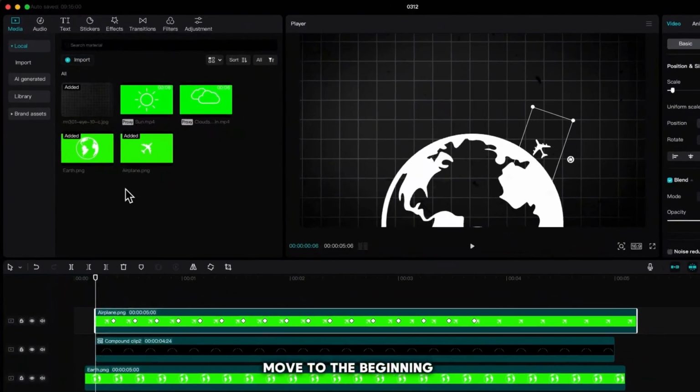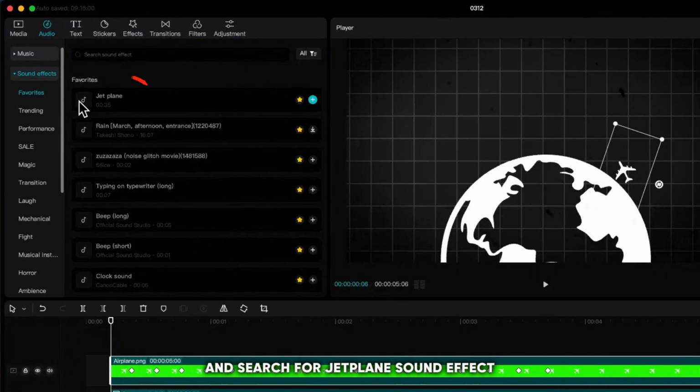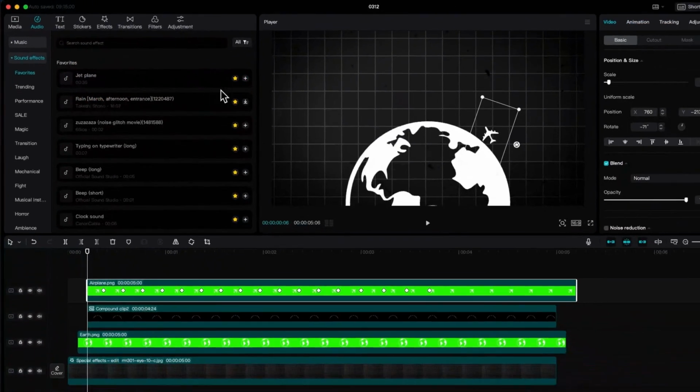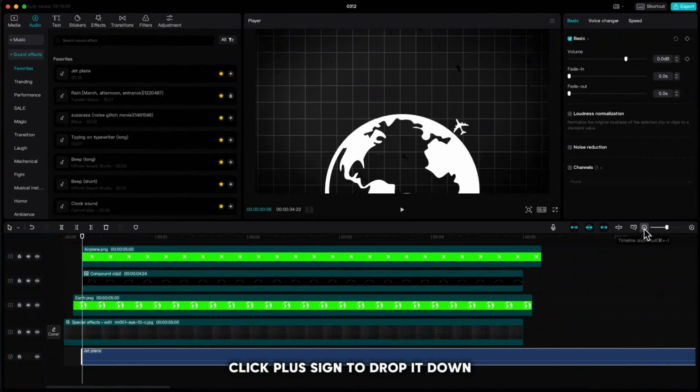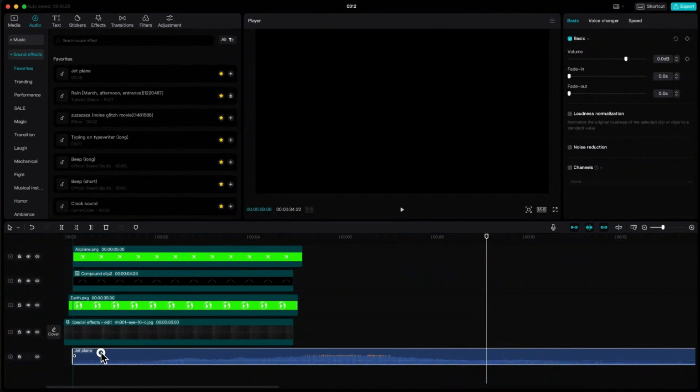Move to the beginning, go up to music, sound effects and search for jet plane sound effect. Click plus sign to drop it down and adjust the length of the sound.